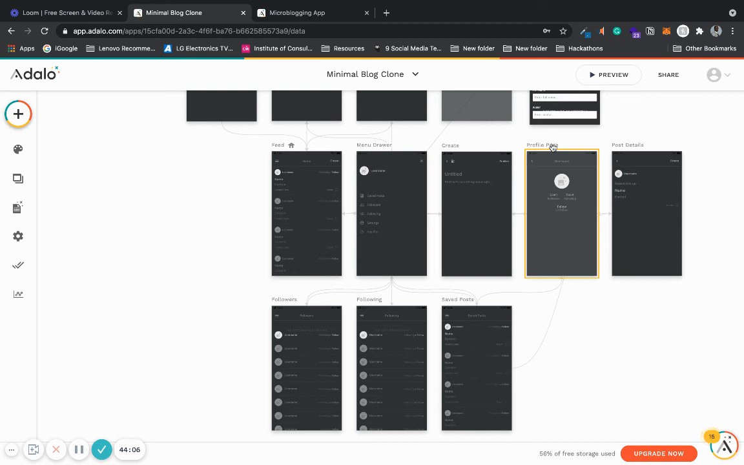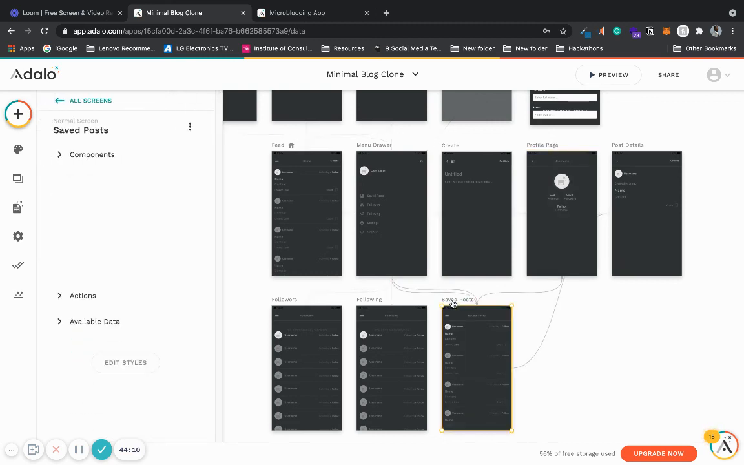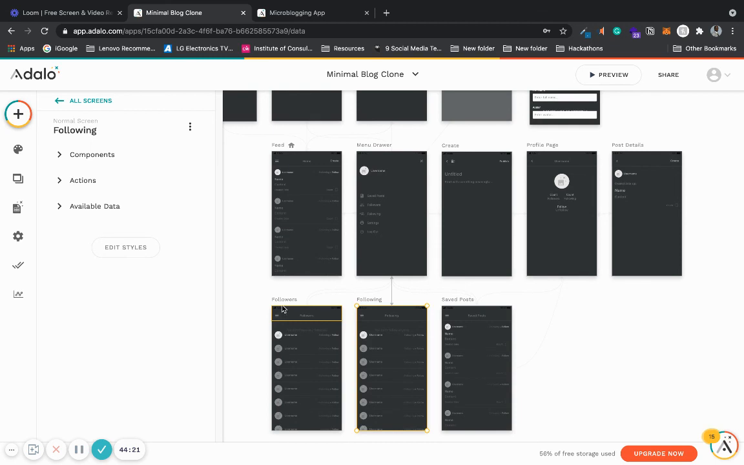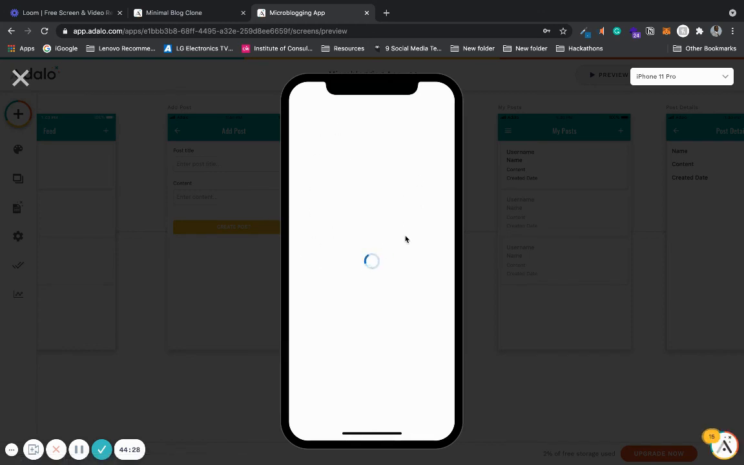We're hitting about 45 minutes. You have a profile page here, save posts, following, and followers. So maybe I'll do a part 2 where I go over how to create a profile page, how to create save posts, following, and followers. We're going to take one more look at this before we wrap up this tutorial.